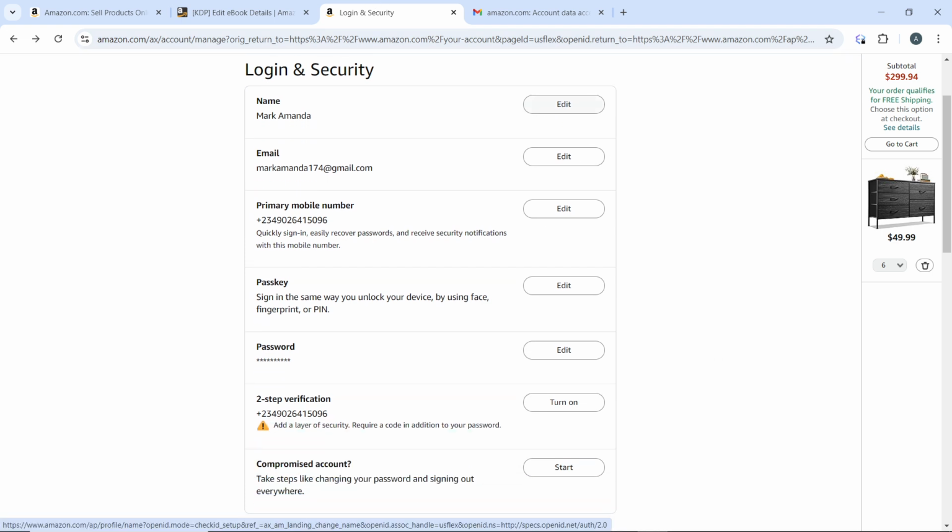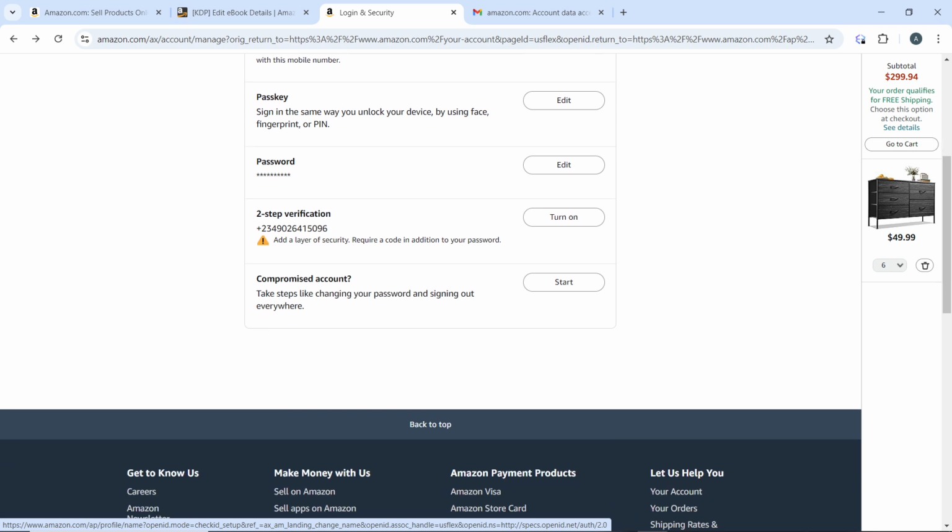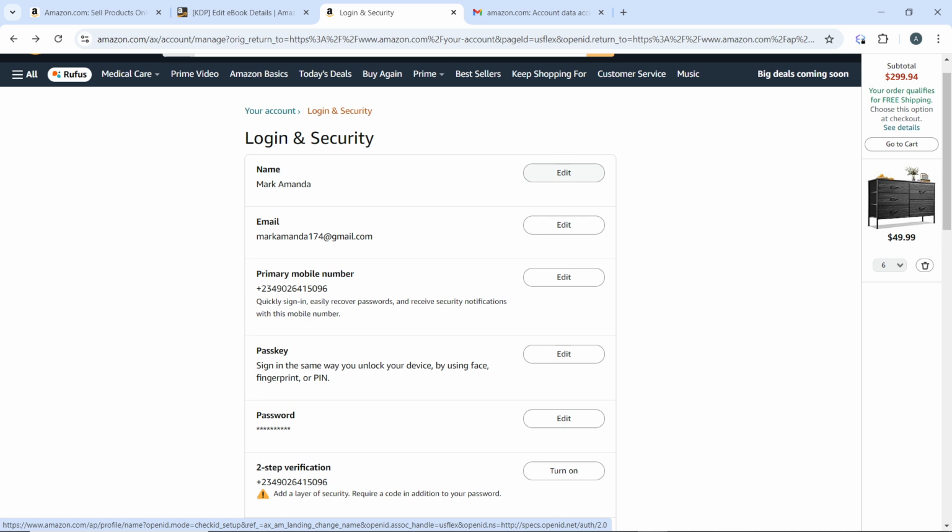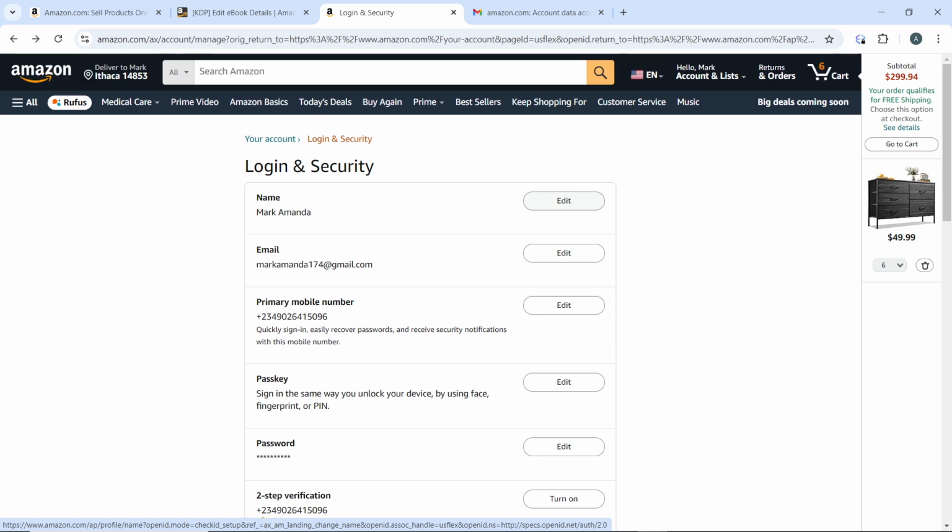You can also change your password and your two-step verification, and you can turn this on. You can change your password, your passkey, and tweak it to your preference. After making the necessary updates, that's pretty much all you need.